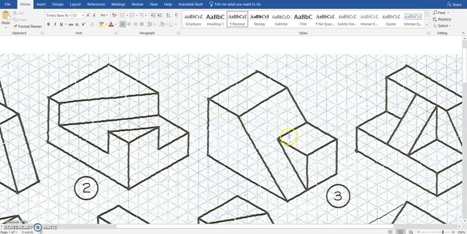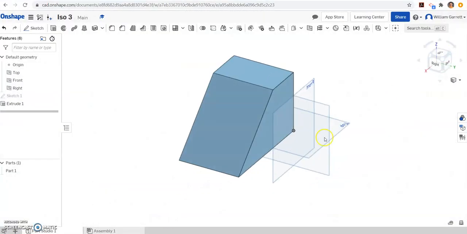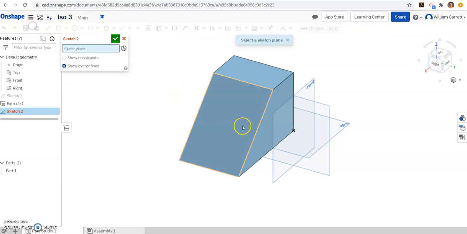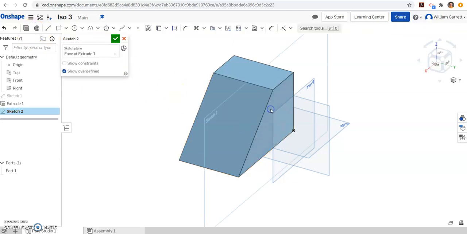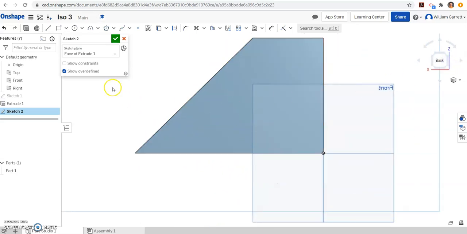Then we need to add in this triangle. We can't sketch it. We don't want to sketch it on the front because it doesn't start at the front. However, we can start it on the back and extrude it into the object. So I'm going to start by just turning my shape around so I can get to the back to click on. So I'm going to hit sketch. I'm going to click on that back plane, and then I'm going to turn my cube so I'm looking at the back. Then I'm just going to sketch that triangle.